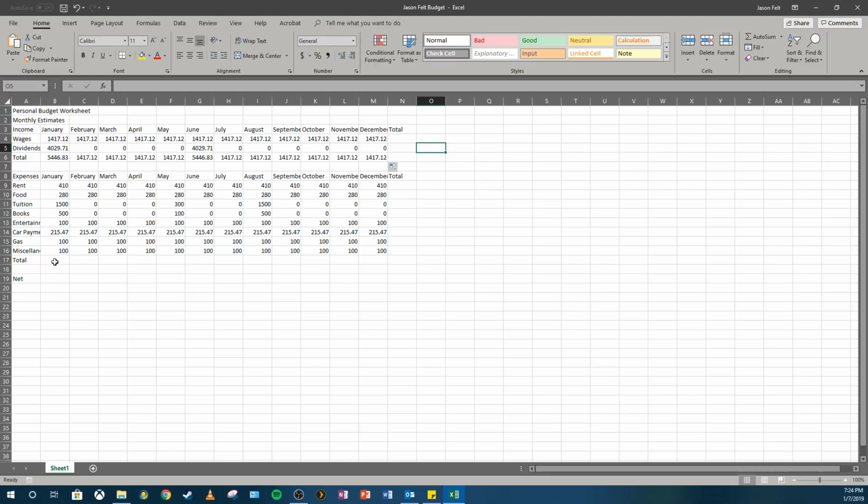Now we're going to do the same thing down here. So we're going to go to January, total, B17, sum. So again, equals sum. This is the function we're using, sum. All the cells between B9 and B16. Okay, so B9, B10, B11, B12, B13, B14, B15, B16. Those are all going to be added together.